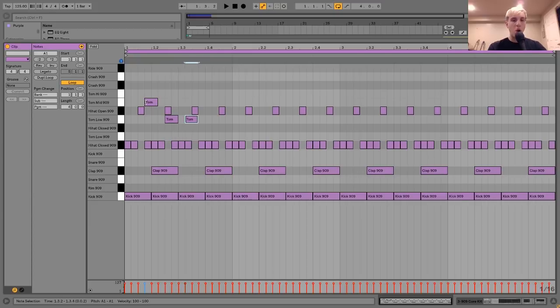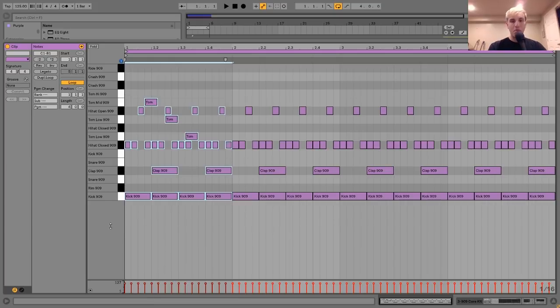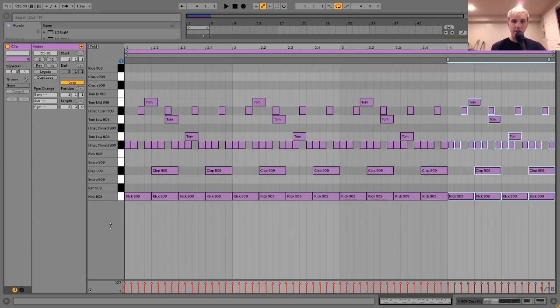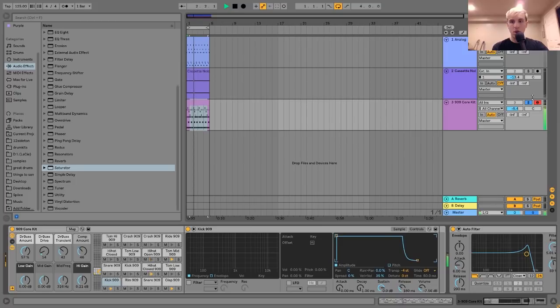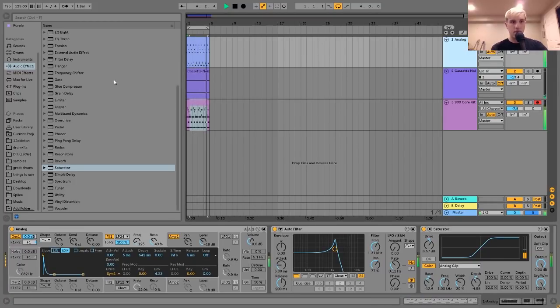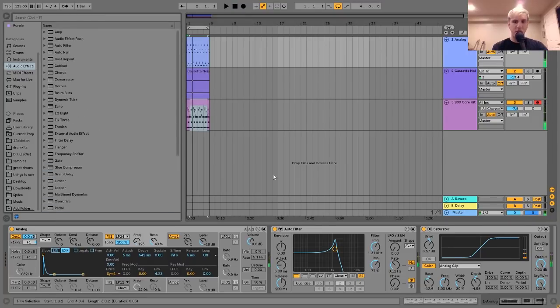Because there's a lot of room in the low end with this kind of stuff as well. Because like the 303 is a bass, but it's not really like a bass. Like it's not really deep down in the low sub ranges like that. So you can have these like toms. Alright, this is sounding pretty rough.